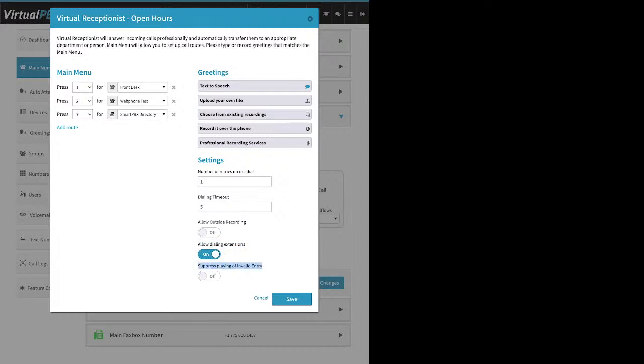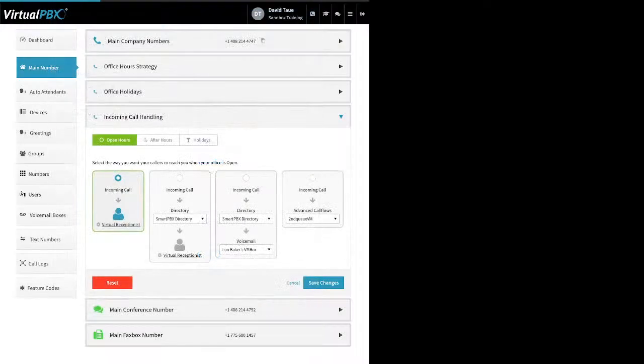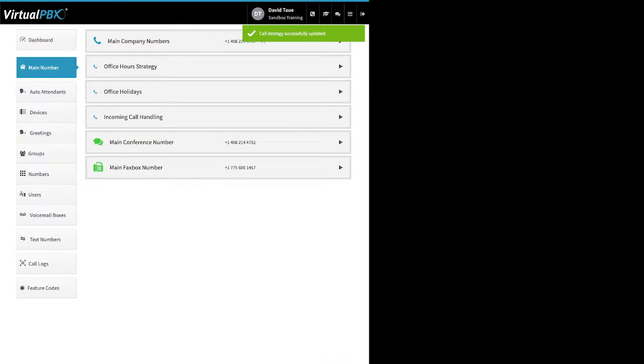And then lastly, down here, suppress the playing of the invalid entry message. If you don't want the system to say, sorry, we did not recognize your input or your entry, you can turn this on. Then if you have a default action, the system would automatically transfer the call to the default action or just end the call. Any changes you make to your main menu, your greetings, or your settings, you need to click Save here, and then Save Changes here. You're clicking Save twice.